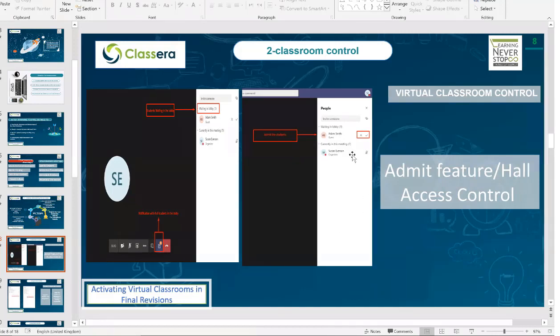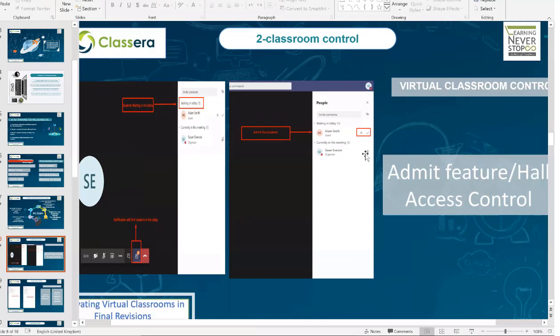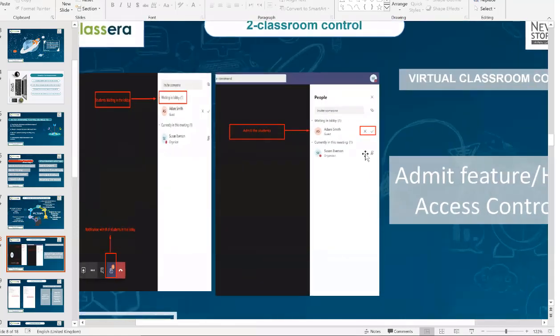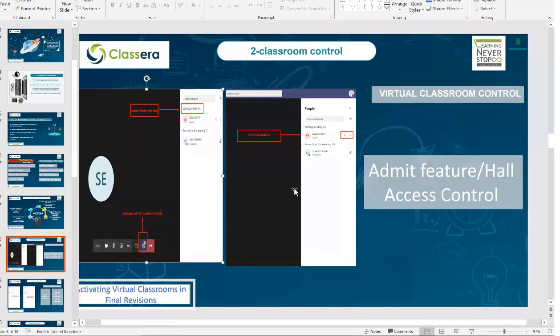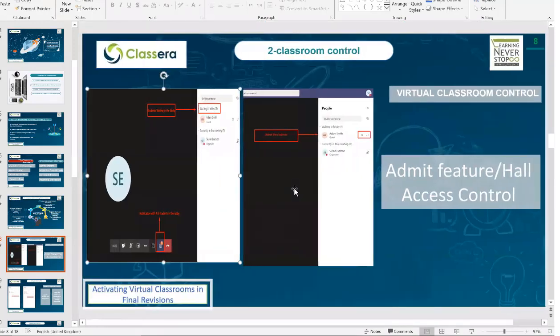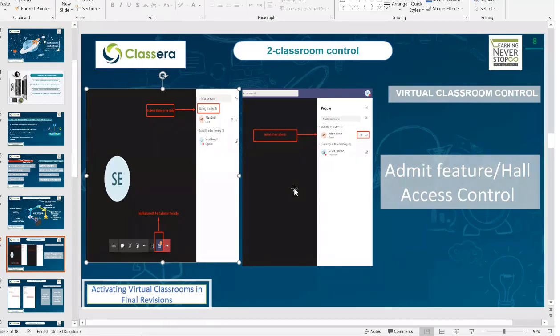So this is the admit feature inside the virtual classroom. You need to approve your students and let them enter your virtual classroom. This is one of the latest features, one of the security features actually. If you want to reject someone, if there is an anonymous person, for example, who wants to enter your virtual classroom, you will be able to reject these people. And this is the notification with the number of your students waiting in the lobby. It will appear here in your virtual classroom.